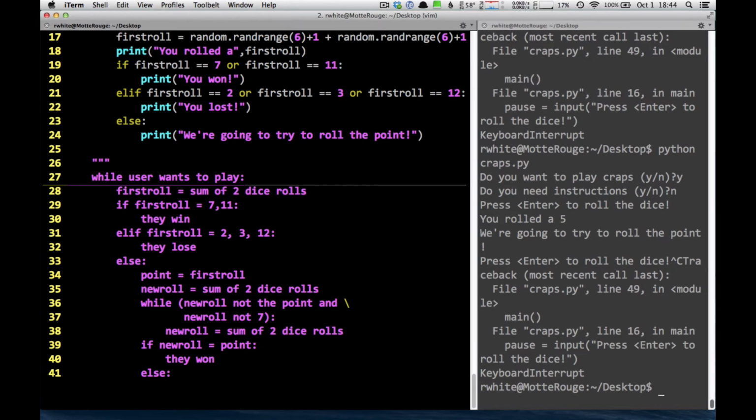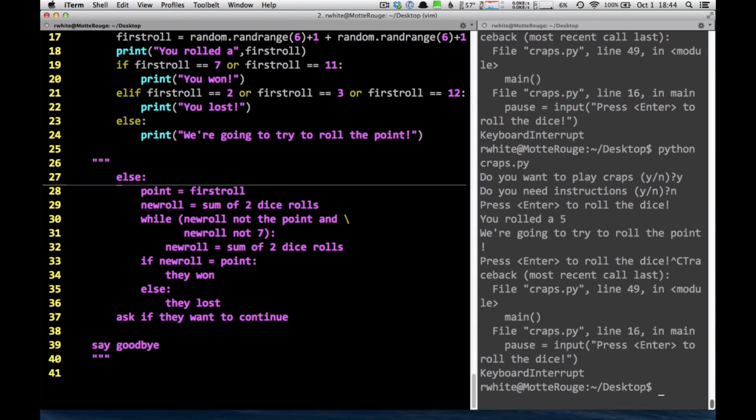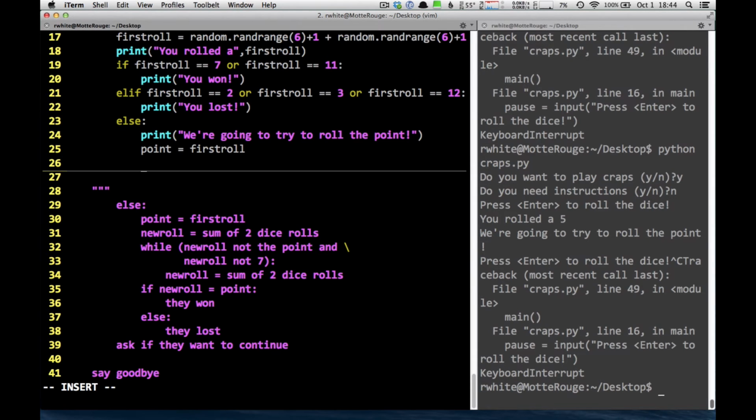So let me get rid of some of my pseudocode here. And I'm getting now down to this else part. Else, we're going to try to roll the point. So what did we say we were going to do? We said we were going to keep that first roll. We then said we were going to make a new roll.